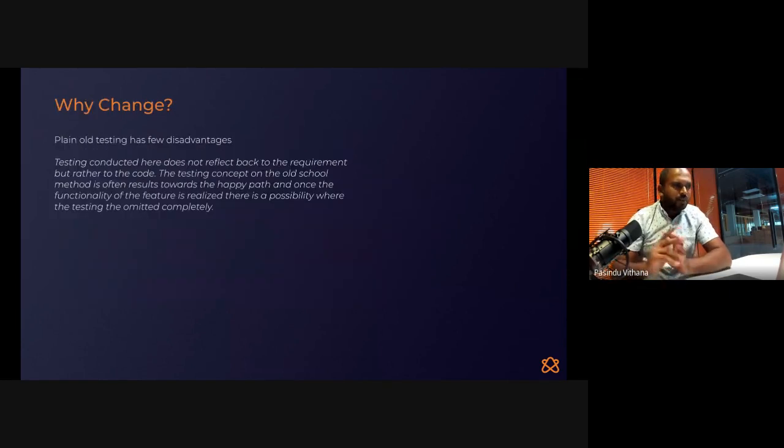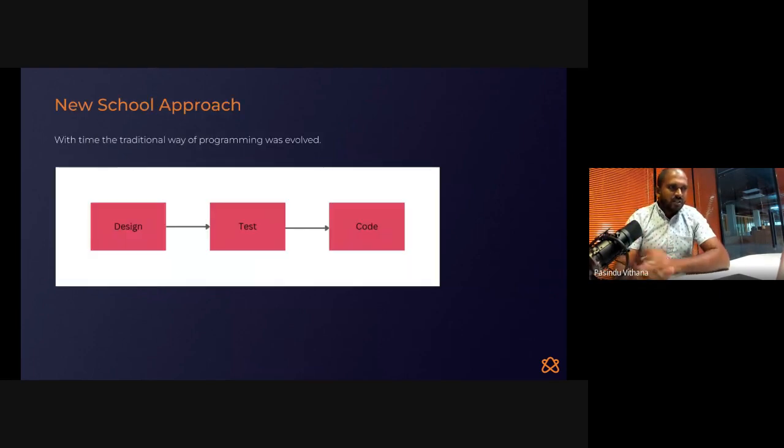Now, with this approach, we face a few challenges over the course of time. So testing conducted here does not reflect back to the requirement, but rather to the code. The testing concept in the old school method often results towards the happy path. And once the functionality of the feature is realized, there's a possibility where the testing is omitted completely. So because of this, the necessity of a new approach came up. And it was decided to bring the testing before the coding.